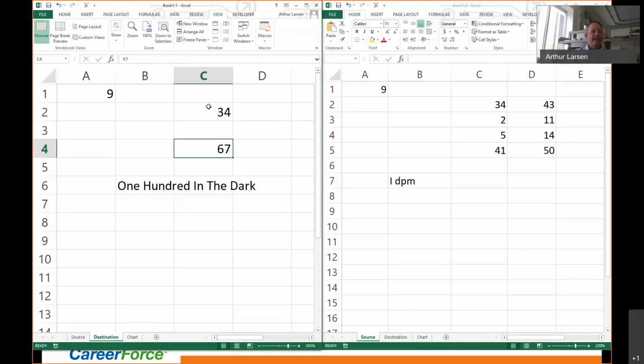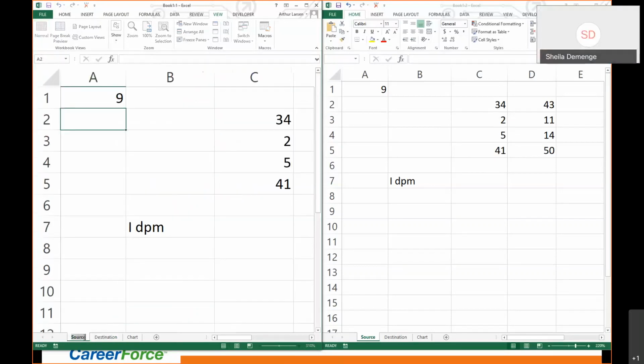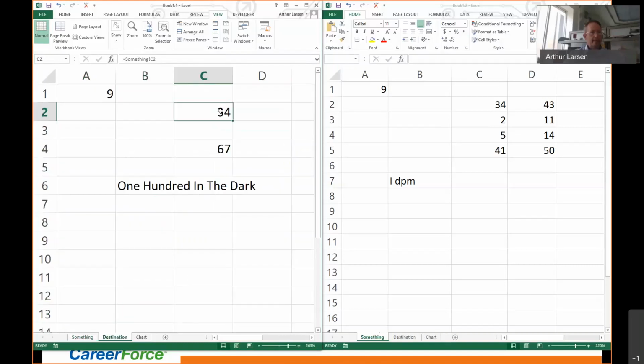So in this example here, I have this called source. I'm referencing source C2, so I'm referencing right here. Now, if I go down here and I change source to be something, you'll notice that if I do it correctly here, I'll go to destination. It changed it for me.